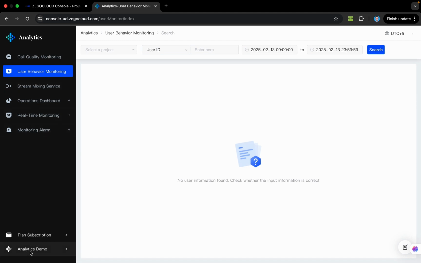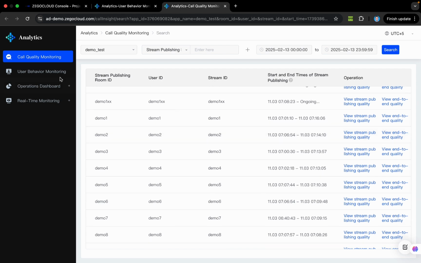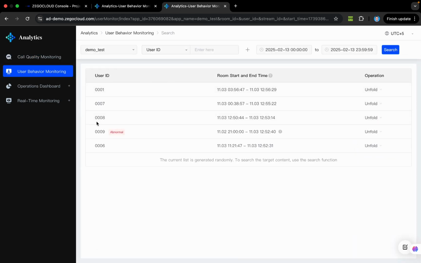So let's take a look at the analytics demo. In the demo, you can find out data. We have separate records that are giving us insights about the call quality, monitoring of our consumption. Similarly, you can find user behavior. You can monitor it from here. These are the different things that we can get insights about using their analytics dashboard.